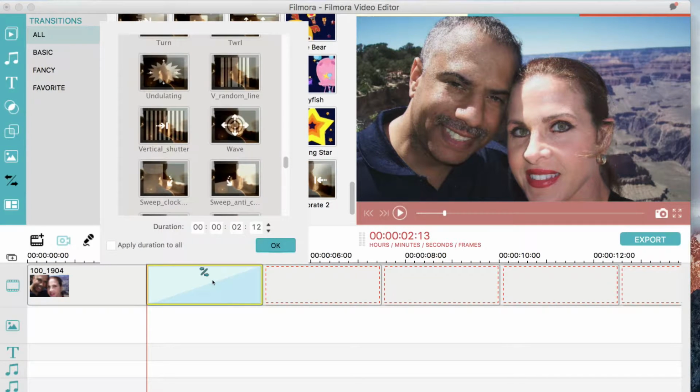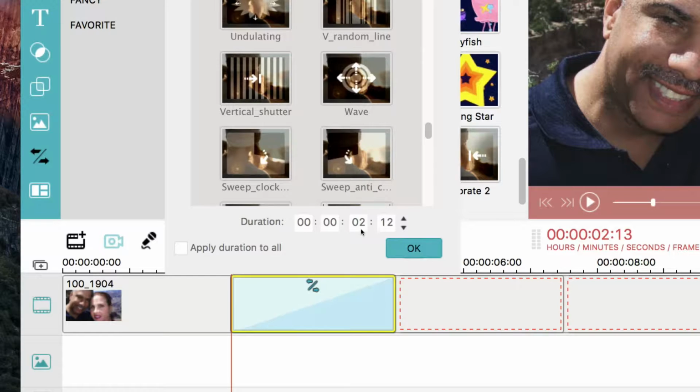I'm going to double tap on it, and it's going to bring up a window, and you can see here I have the option to set a duration. And what I'm going to do is actually have the transitions come in as 1 second rather than as 2 seconds.